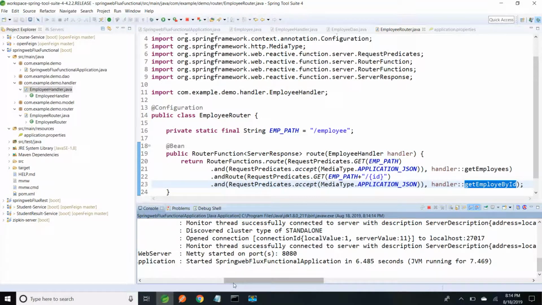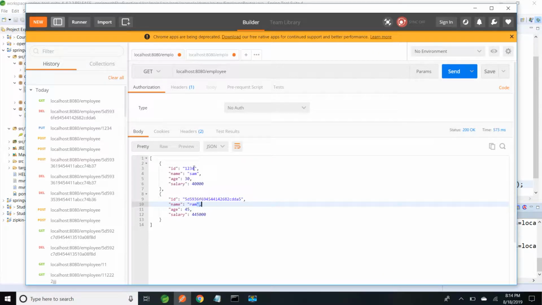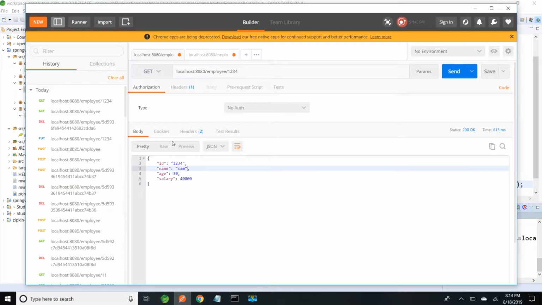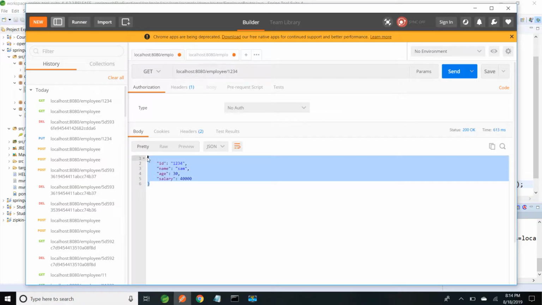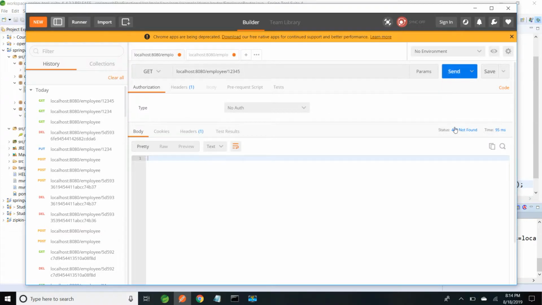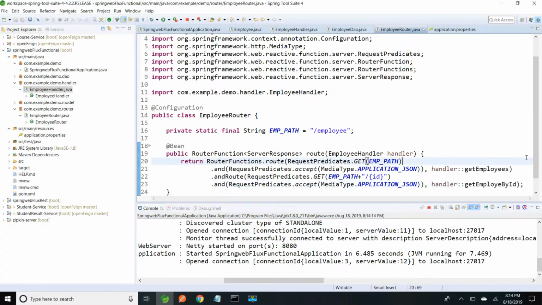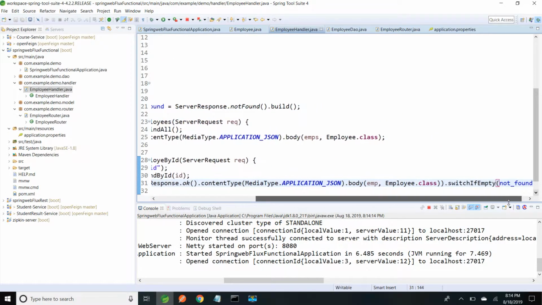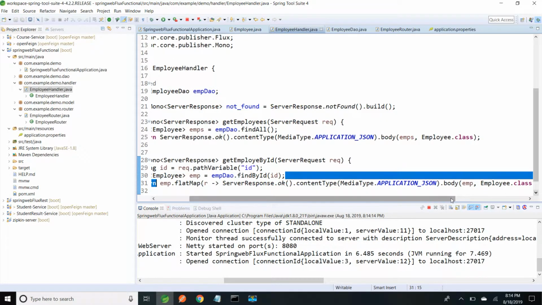My server is started. We have two IDs already available. So I'm going to retrieve for ID 1234, slash 1234. We are able to retrieve details of employee 1234. If I give 1235, which is not available, I should get not found. Yeah, we are getting 404 not found, because in the handler method we have written switchIfEmpty: if the data is empty, it will go to this not found.